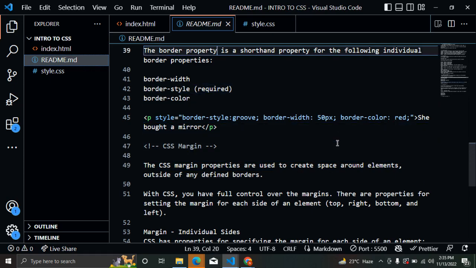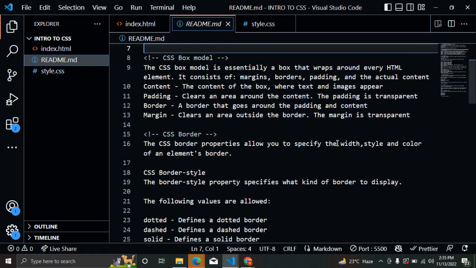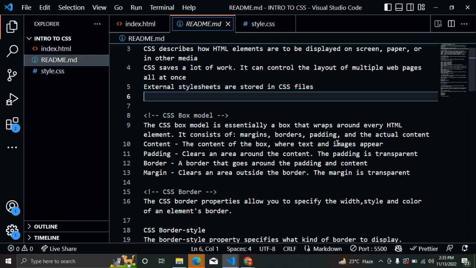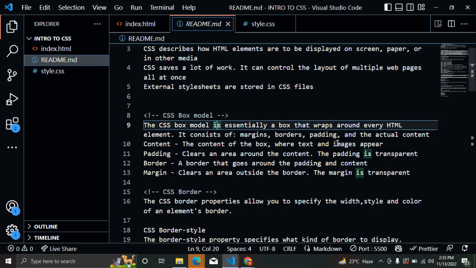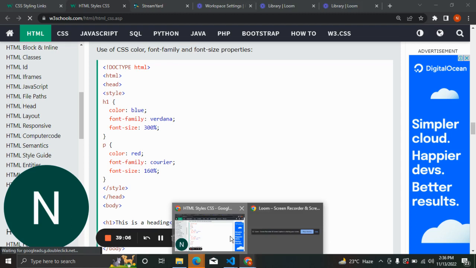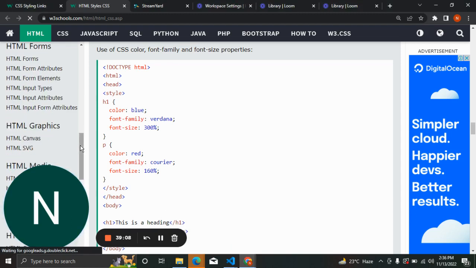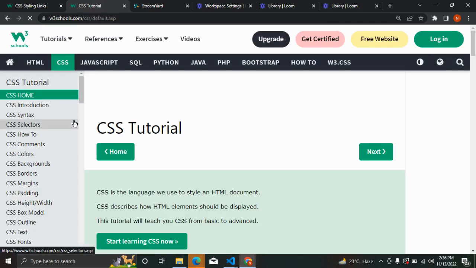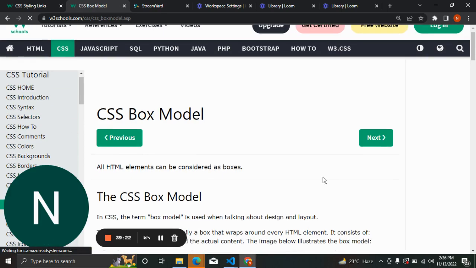Okay, so box model now. The CSS box model is essentially a box that wraps around every HTML element. It consists of margins, borders, padding, and the actual content. Let me just show you what a box model looks like. Okay, so this is box model.